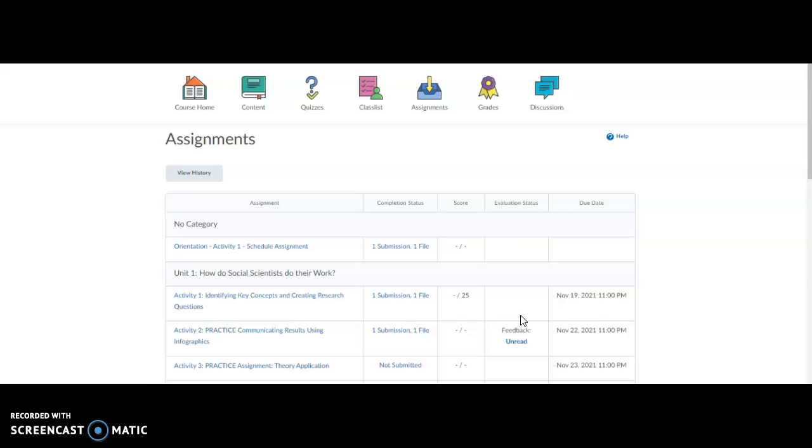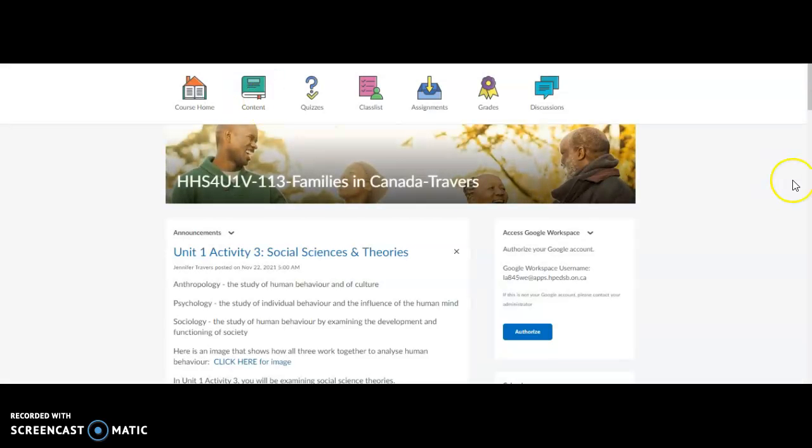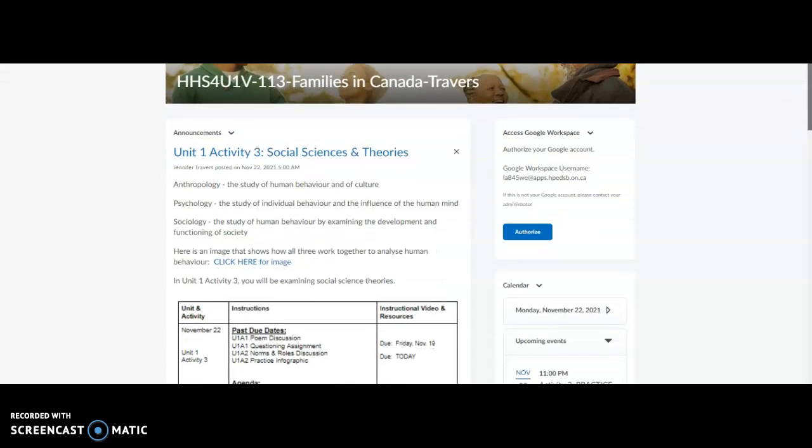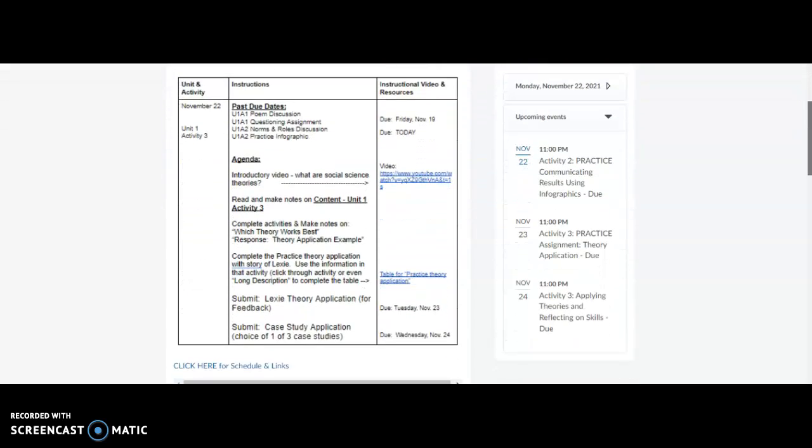Okay, so you can find your grades in here. You can find feedback on your assignments handed in. When I hand them back, if they have anything annotated on them, you can click right there and it will show you your version and then my annotated version. So let's get back to our course home here. And I just wanted to quickly go through this agenda.